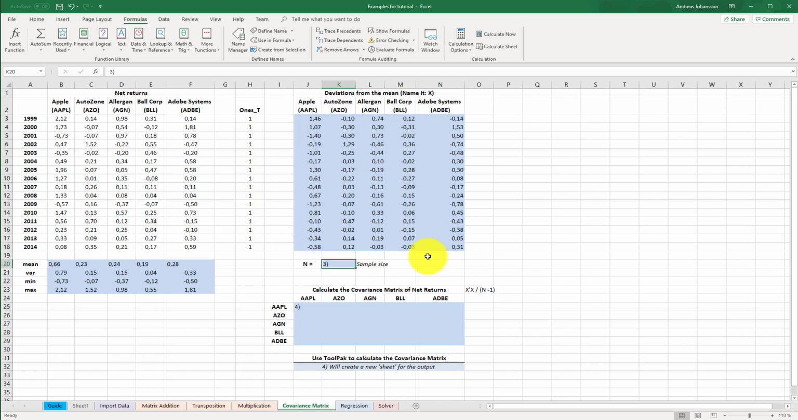I want the sample size, which I can find with the command count. And then I just want to count how many numerical values we have. Push enter, and then I get a sample size of 16. So we have 16 observations of this data. So now I want to calculate the covariance matrix. I have this data. I'm going to name it X, just to simplify the calculations.